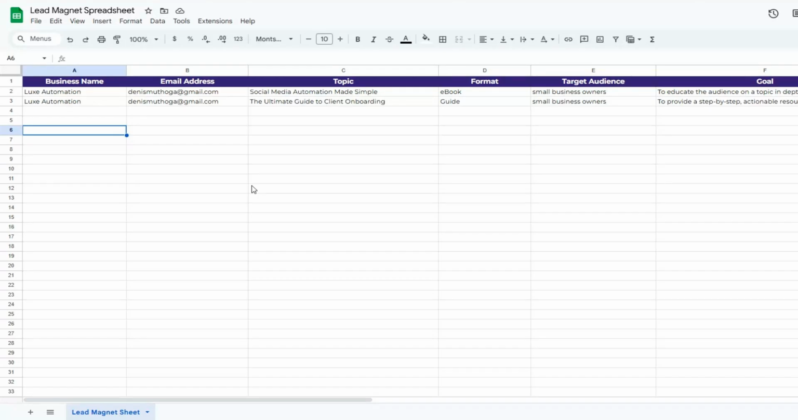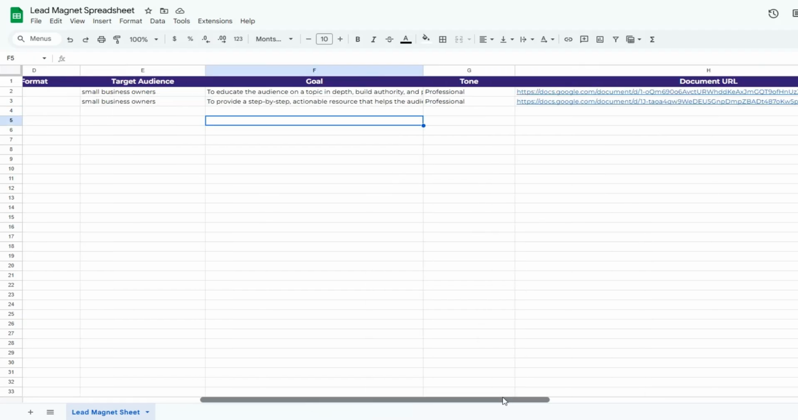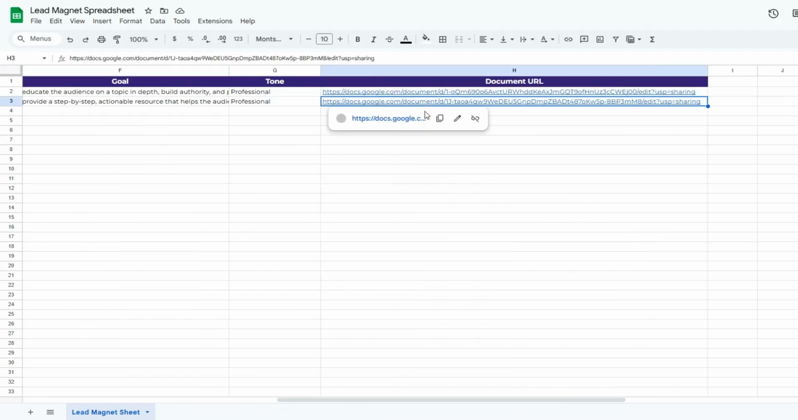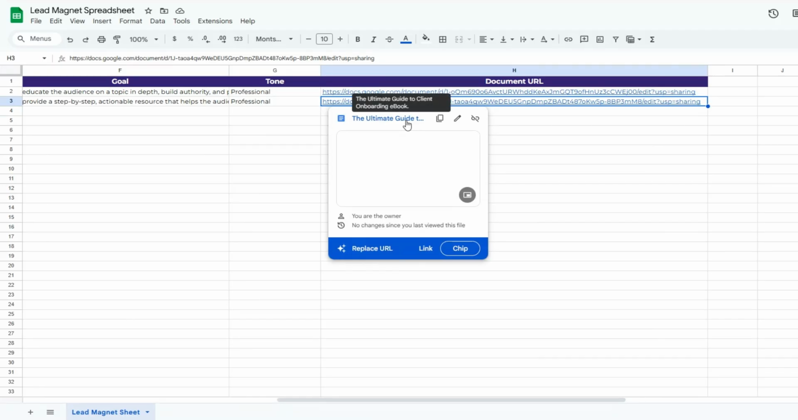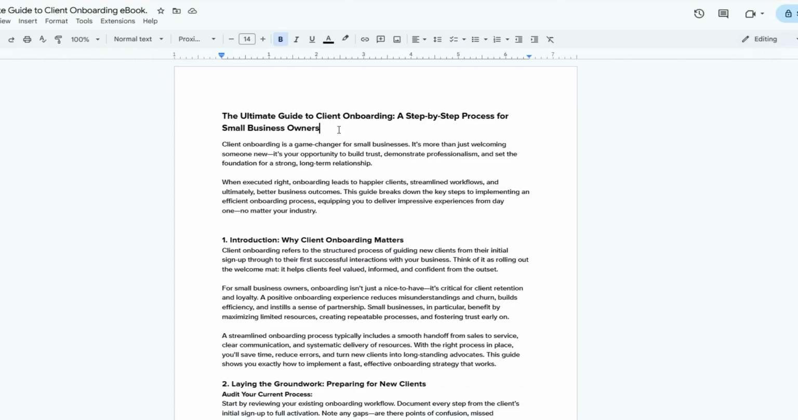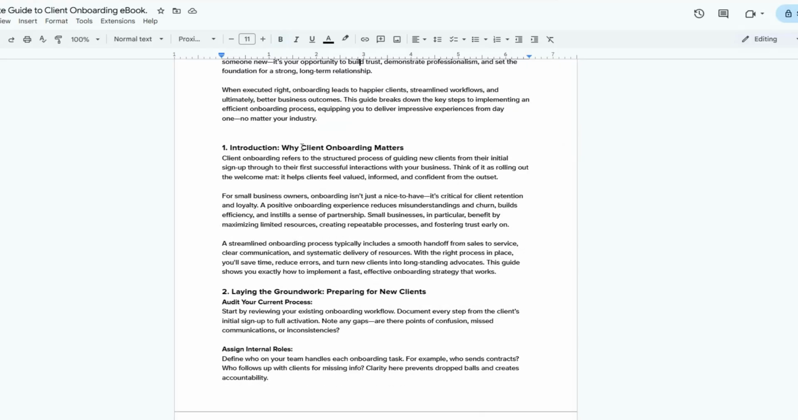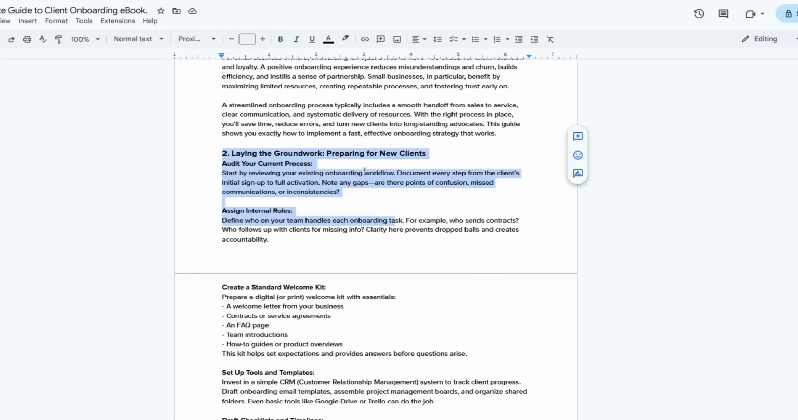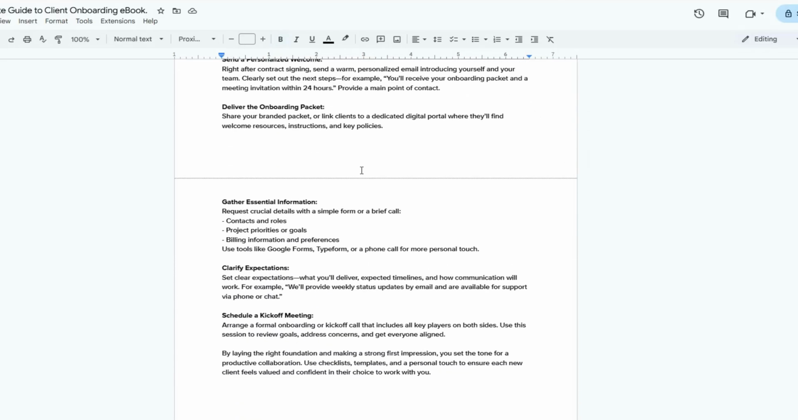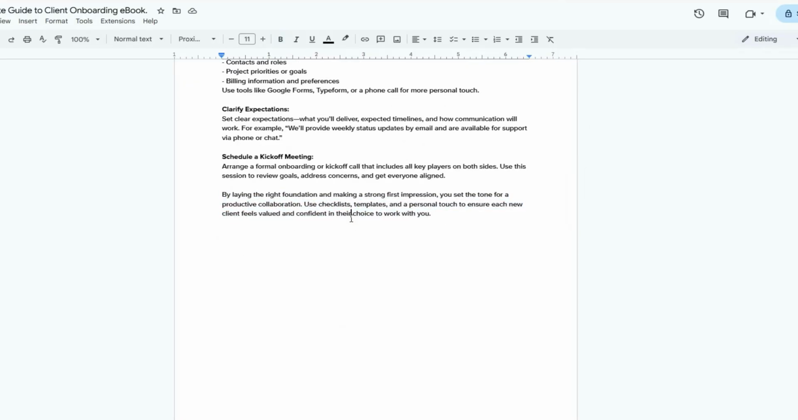Now, when I open our spreadsheet, you can see we added a new record right here. We added the business name, email address, the topic, which was the ultimate guide to client onboarding. We're generating a guide. We also have the target audience, the goal of the lead magnet, the tone, and the document URL right here. So I'll open this document in a new tab. Here, you can see the incredible guide that our workflow generated for us on the ultimate guide to client onboarding. So you can see the introduction, the various sections right here, and the conclusion over here.